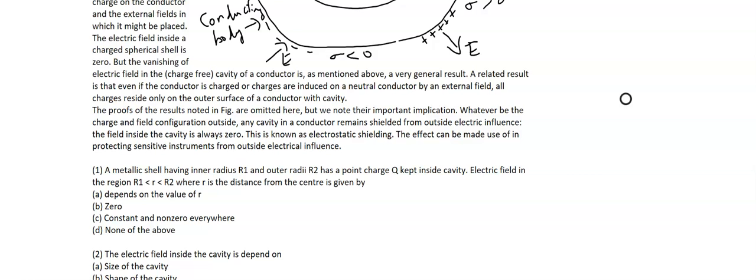A related result is that even if the conductor is charged, or charges are induced on a neutral conductor by an external field, all charges reside only on the outer surface of the conductor with cavity. The proofs of the result, as noted in the figure, are omitted here, but note their important implications. Whatever be the charge and field configuration outside, any cavity in a conductor remains shielded from outside electrical influence. The field inside the cavity is always zero. This is known as electrostatic shielding. This effect can be made use of in protecting sensitive instruments from outside electrical influence.